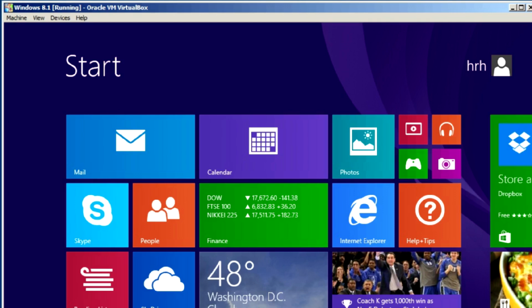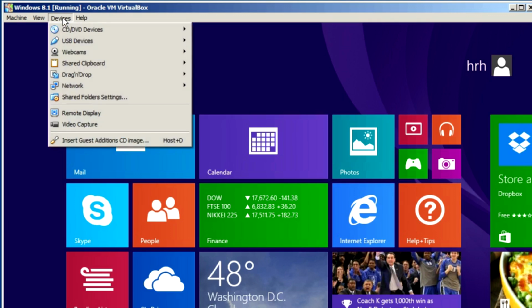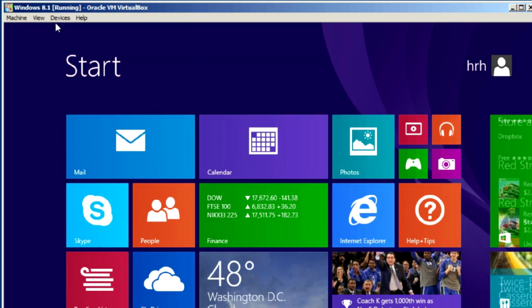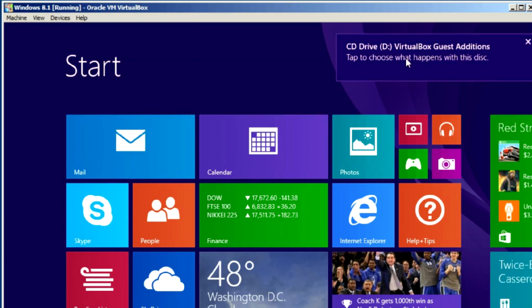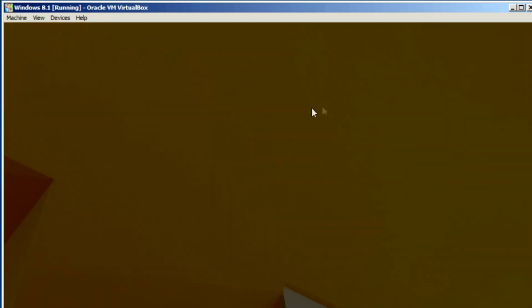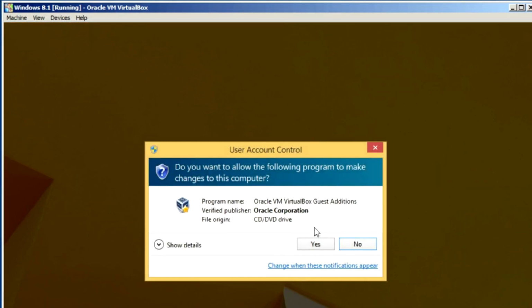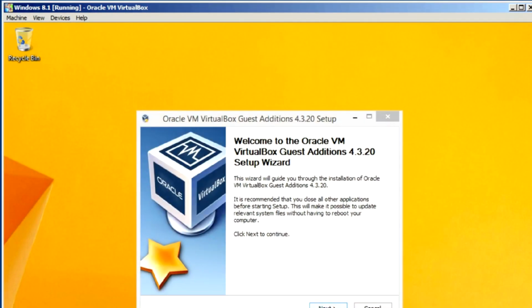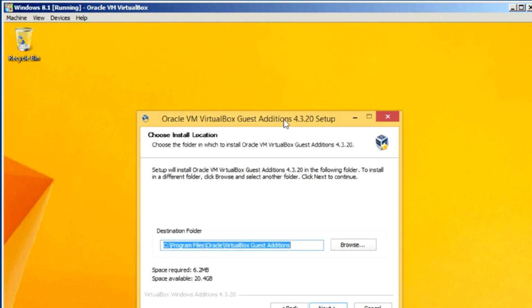And from the start screen, I'll show you how to go ahead and install the guest editions. And what you want to do is go back up to Devices and Insert Guest Editions CD Image. Just click on that. Click on this. And just select Run the Editions. And it goes right to the desktop. It gives you a warning here if you want to trust this. And we'll say yes. And next.